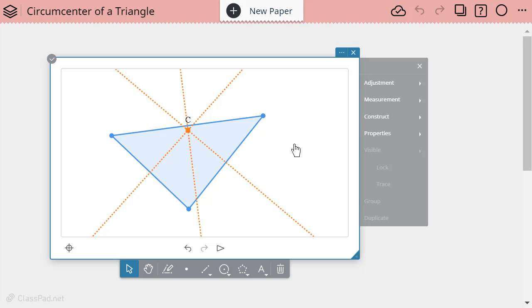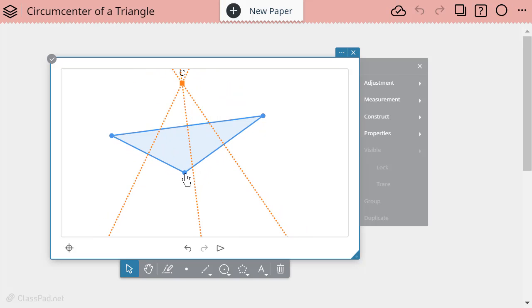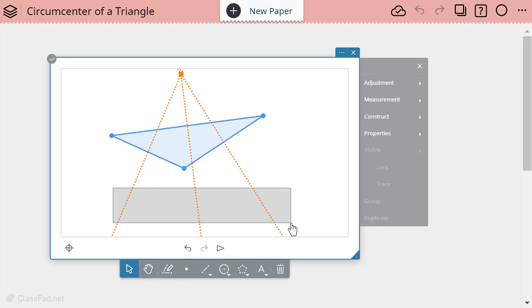Another thing you can do is, let's say you don't really want them to see the perpendiculars, or you want to bring them back or take them out so they can focus on just the circumcenter. You can group things together and hide them. I'm going to show you how to do that. I want to select these three perpendicular bisectors. So I'm going to just put a box around them.